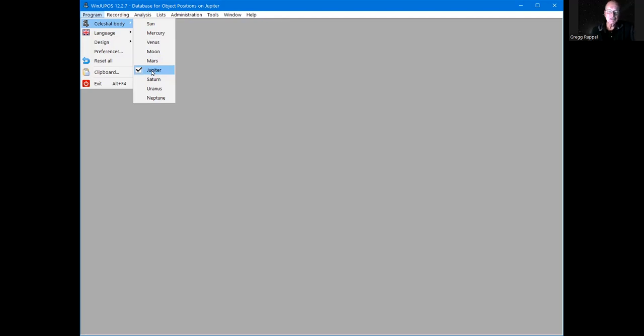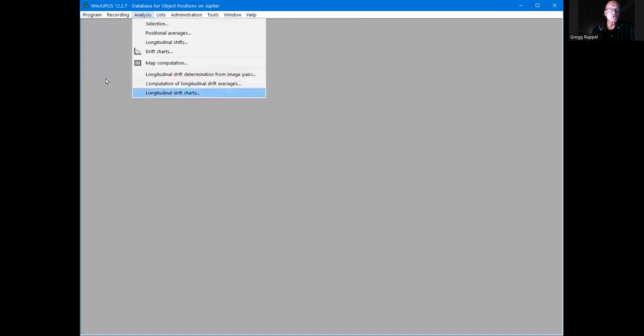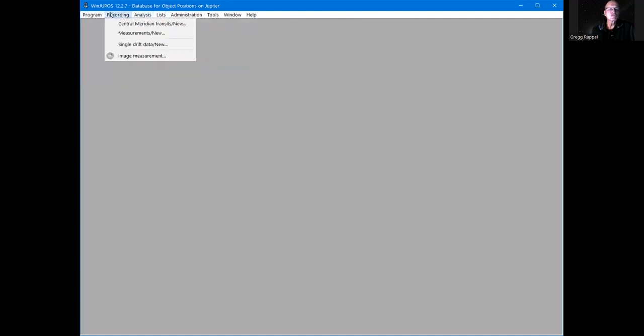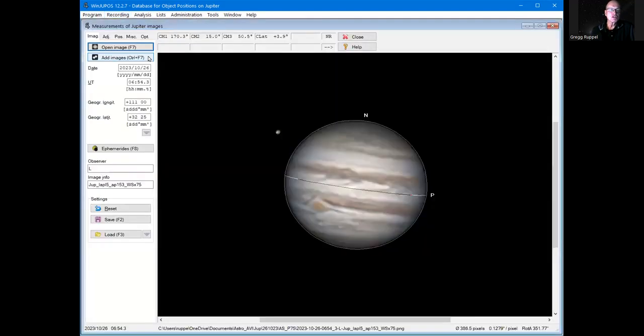WinJUPOS does a lot of different stuff, but mainly it's done to derotate images of Jupiter and other planets as well. So once we've selected that, we go to the next menu item, and that's Recording. And at the very bottom here, Image Measurement. We want to measure these images of Jupiter. So I've already loaded in the image of Jupiter. You see it here.